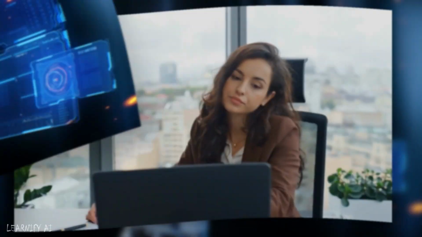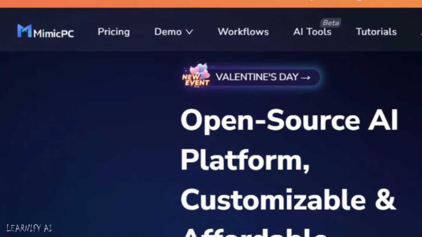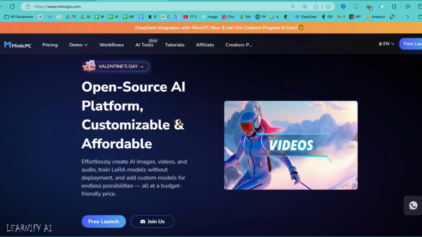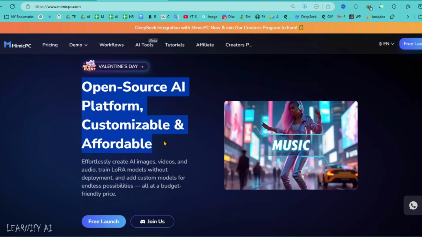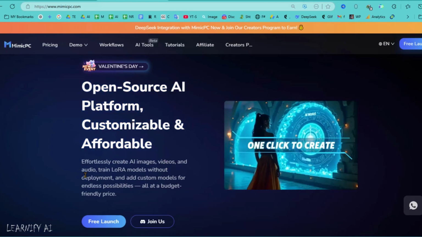Want to use AI but lack a powerful computer? MimicPC is a cloud-based open-source AI platform that runs directly in your web browser. It provides creators with powerful tools and high-performance resources to easily create AI-generated images, videos, and audio.